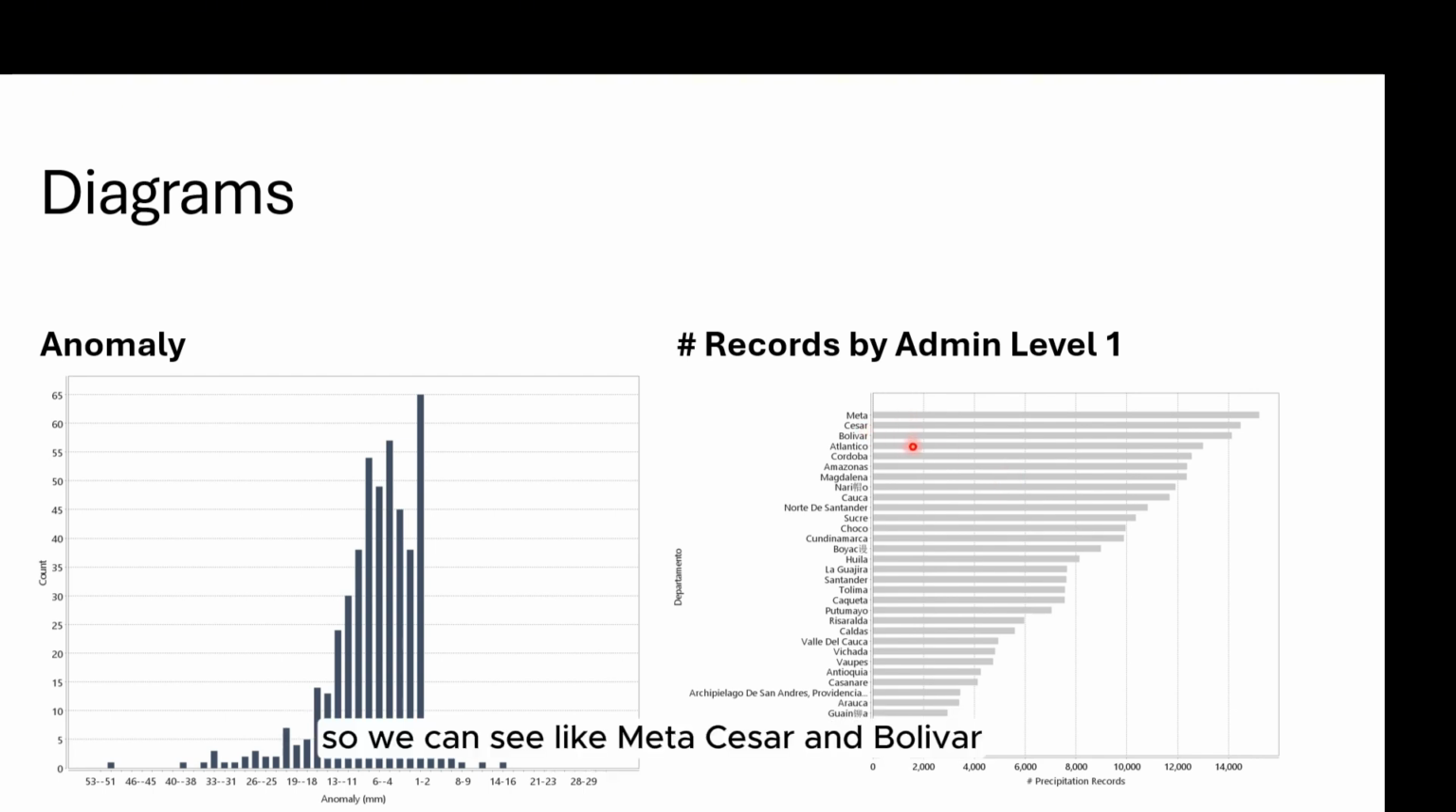So we can see Meta, Cesar, and Bolivar, which are not in the central region of Colombia, but the central region is the one that has more stations. Interestingly, they are the ones that have more records. And the main reason that we use the raster data is that, if you see here, the top 3 with fewer records are the ones located near the Amazon and the eastern plains of Colombia.